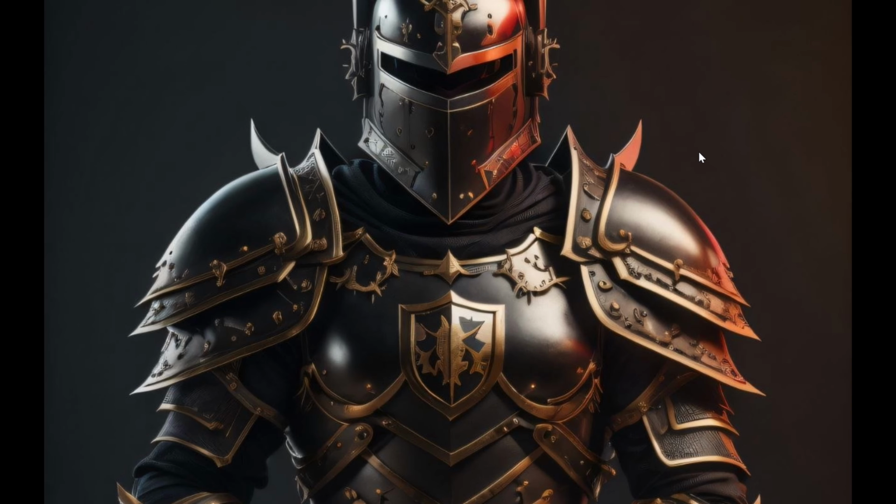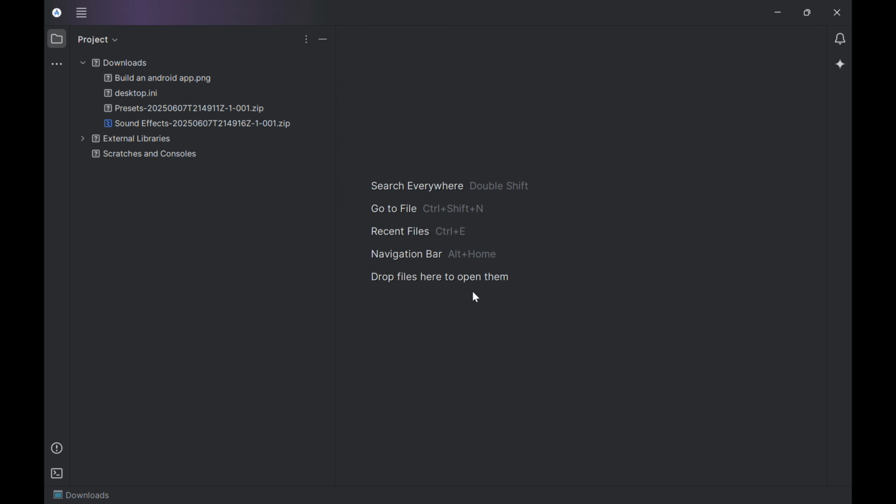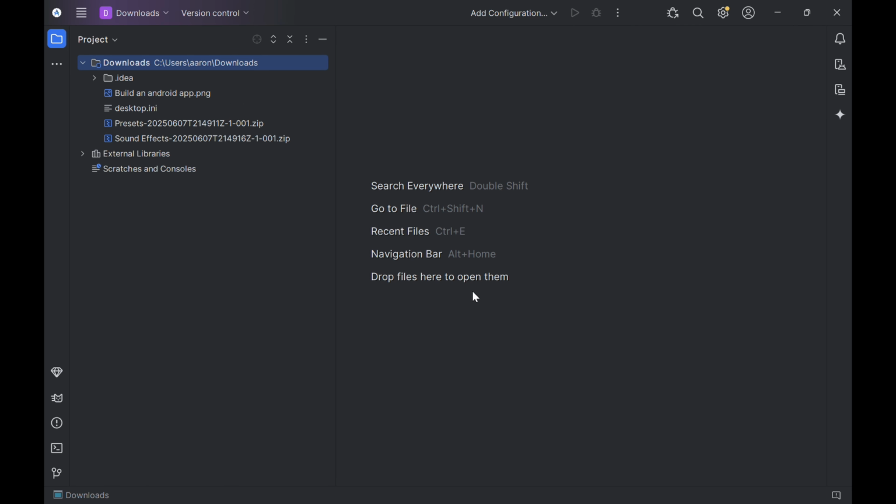To learn how to run your React app on your mobile phone without publishing it to Play Store, you need Android Studio. So get the latest version of Android Studio online or click the link in the description. After installing Android Studio, open your project folder.